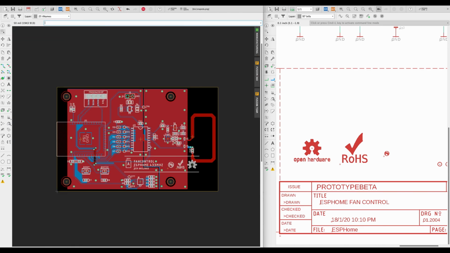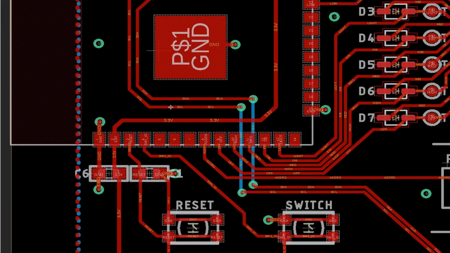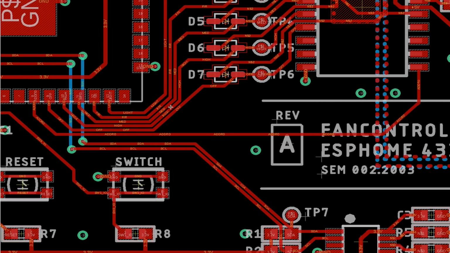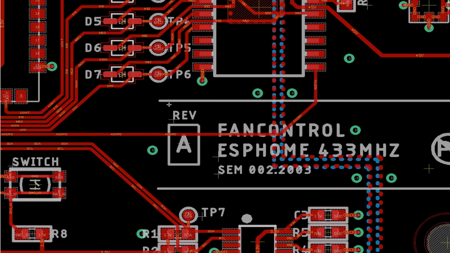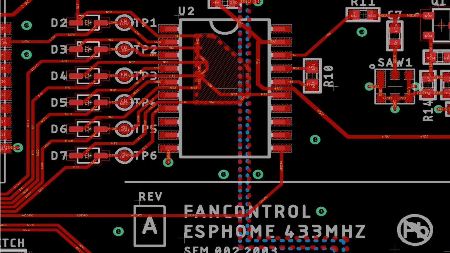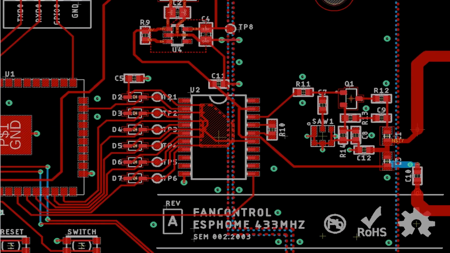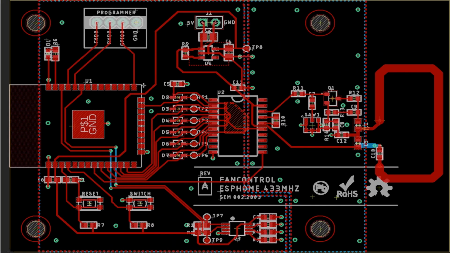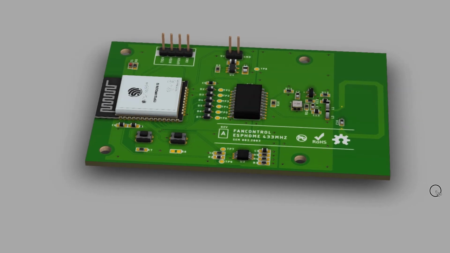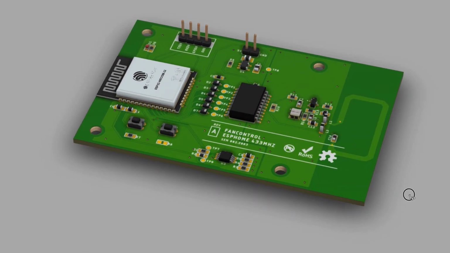Okay, so here's the final board. I've turned off the ground pours so we can see it a little easier. The ESP here on the left, with the diode OR gate and encoder chip in the middle, and the RF oscillator on the right. Power up the top with decoupling capacitors and the programmer dock, LED, push buttons, and a little temperature sensor. I love it. And because I can, here's the 3D render of what it looked like once made.